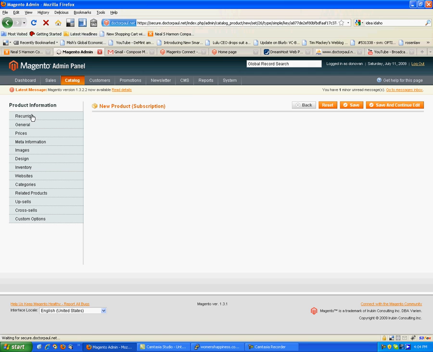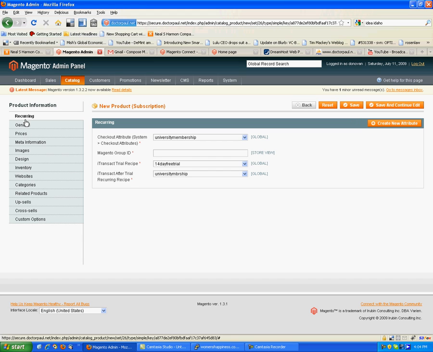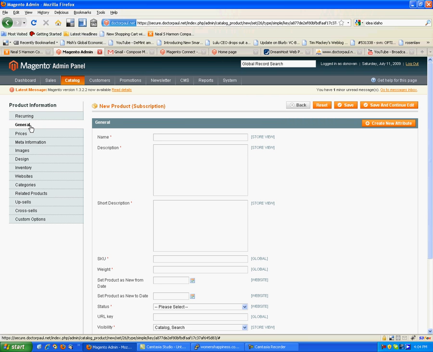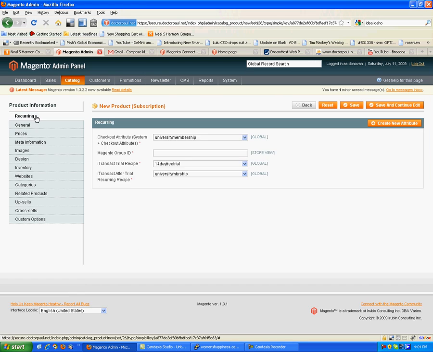Okay, up here on the left are your different attributes and different attribute sets. There's the general, which contains the name or title, description, short description, SKU, weight, etc. Recurring. Actually, with this simple product we probably should have chosen virtual for a subscription because it is a virtual product, but let's just continue forward for the sake of the example. Now, checkout attribute, system checkout attributes. That's what I gave you an overview of previously.